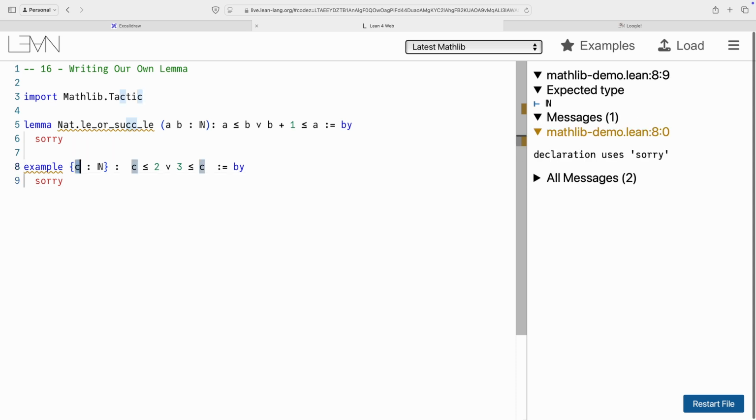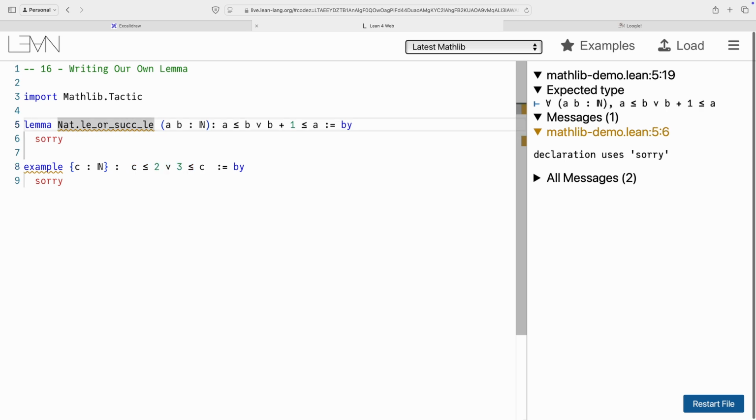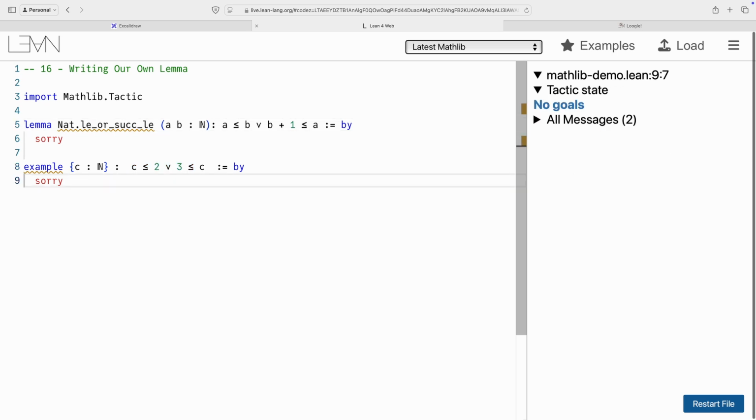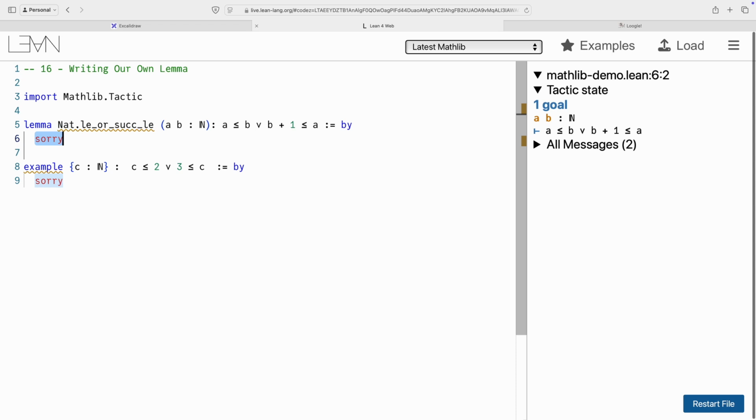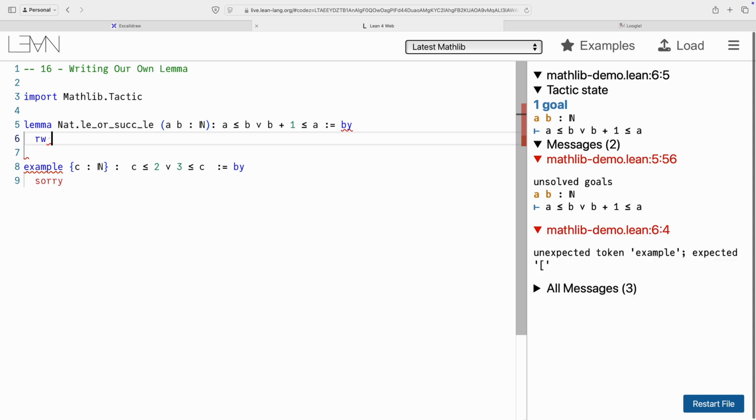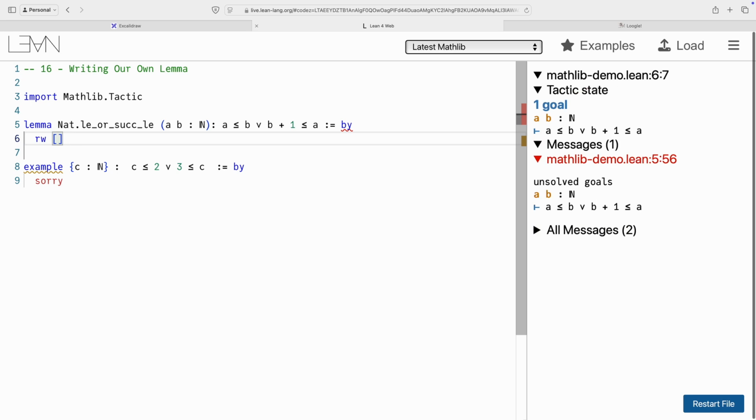So we'll say that for any natural number c, c is less than or equal to 2, or 3 is less than or equal to c. That sounds obvious, but our lemma will help prove that. So what are we going to do here? Well, we're going to make use of the Mathlib lemma, just as we did in our maths proof, to rewrite this bit. So let's rewrite the goal. And do you remember, if we said "at h", that would rewrite the hypothesis, but we're not doing that. We're just rewriting the goal.